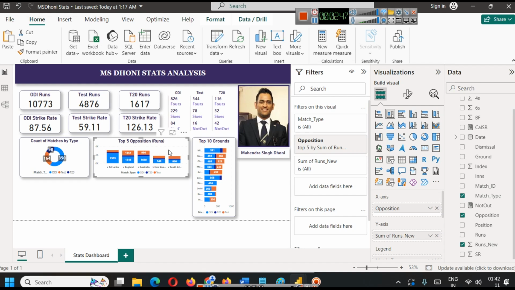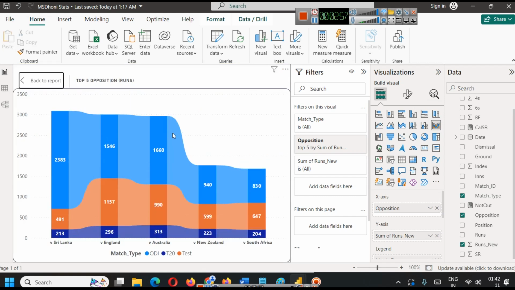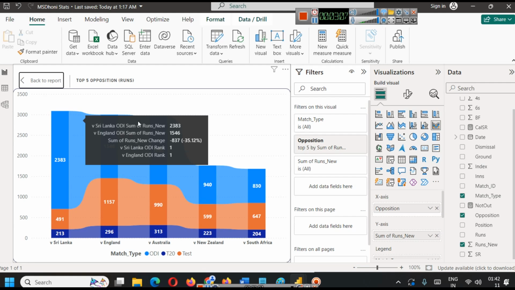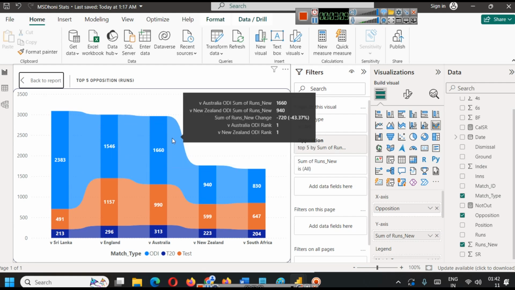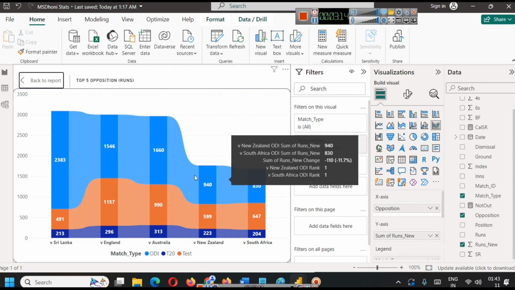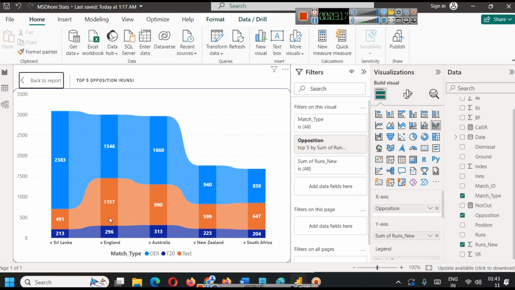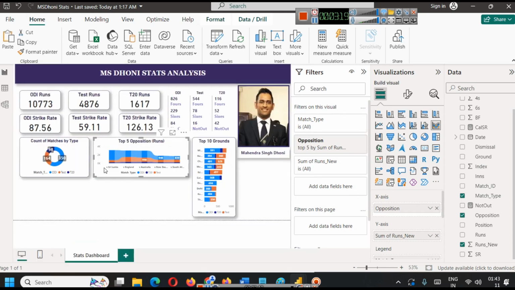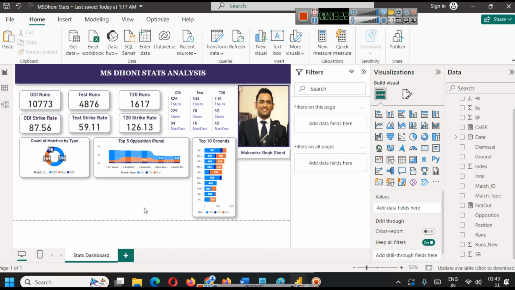When you are trying to create something like this, obviously a ribbon chart is not the best thing to use here, but I'm just showing you that we can also see a ribbon chart. In the ribbon chart you will see his performance, because we know this is ODI, right? So against Sri Lanka, ODI is higher. Against England, ODI is slightly lower than what he has done against Australia and so on. So you can see the performance ratio. This is also a type of chart that you can use here.